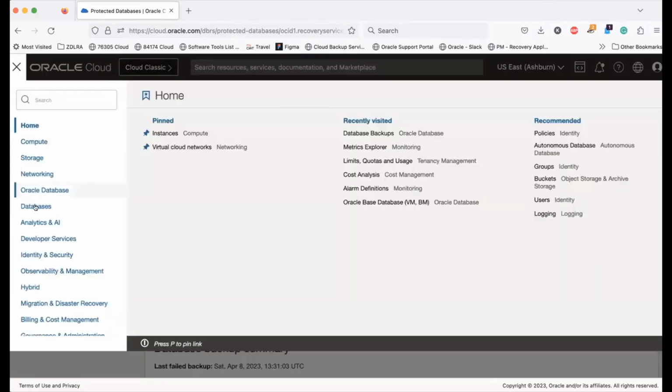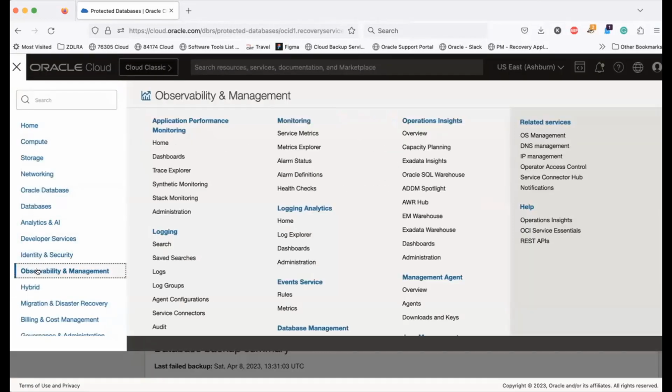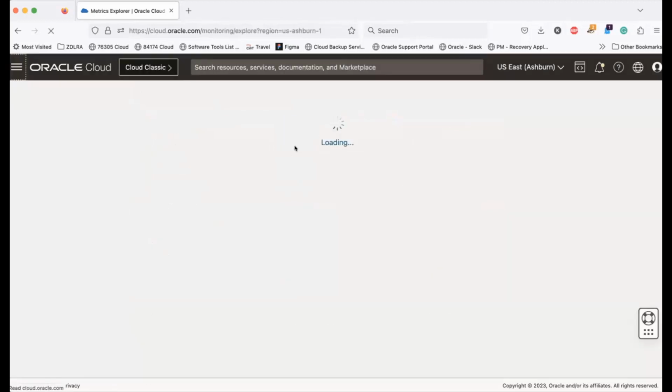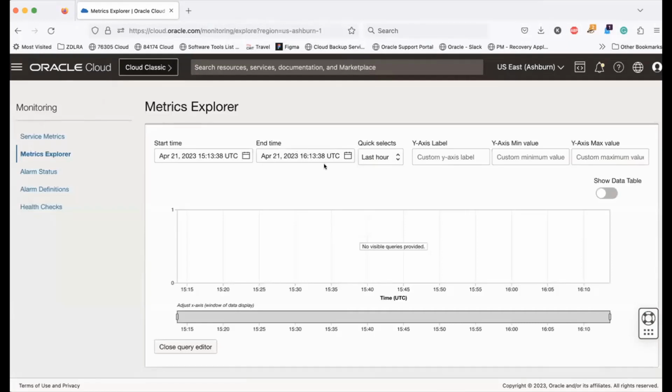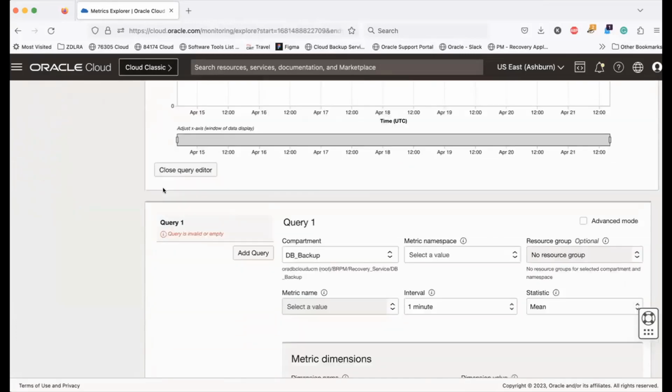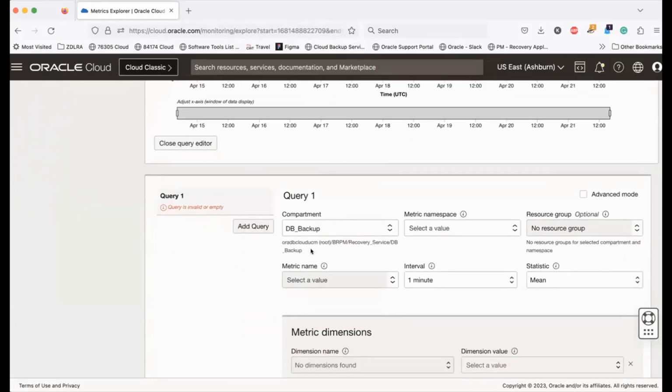So if we go over here to the Metrics Explorer, right here under Observability and Management, go look at our Metrics Explorer. I'm going to look at it for the last 7 days. And then I'm going to tell it I want to look at, this is the compartment that my database lives in. And I'm going to pick the recovery service metric namespace. And then here you can see there's data loss exposure. So now if I go to data loss exposure, I'll turn it up to every 30 minutes so we get a nice smooth graph instead of a bumpy one.